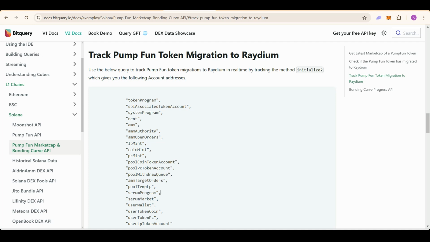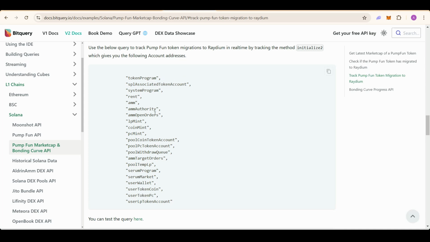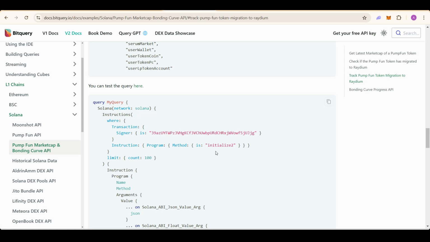You can track the following accounts with every migration. PC Mint will be the PumpFun token which is getting migrated, and all of these other addresses can also be relevant to you. And we know for a fact that this 39AZ account is the PumpFun Raydium migration account, which signs the transaction for migrating the PumpFun token to Raydium DEX. What happens when a token's pool is initialized on Raydium? That this initialize2 instruction is called basically by this 39AZ account address.